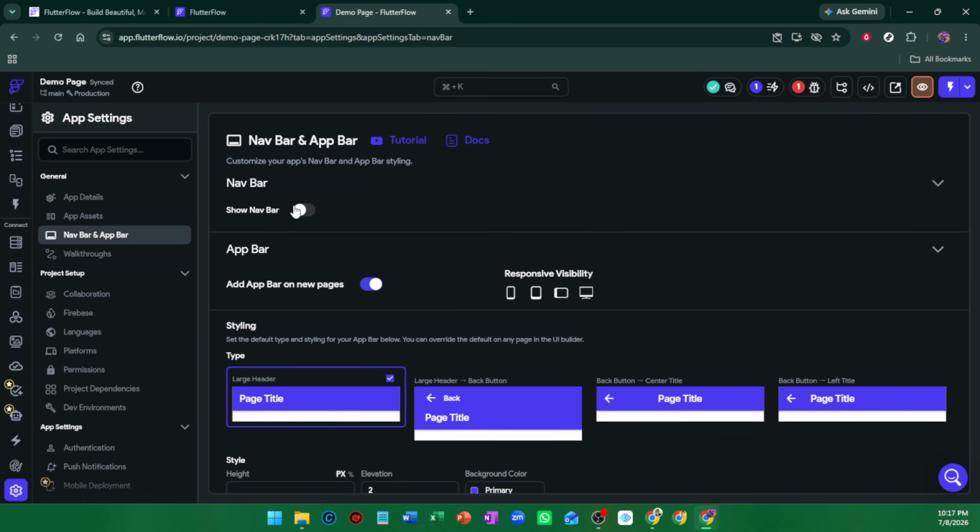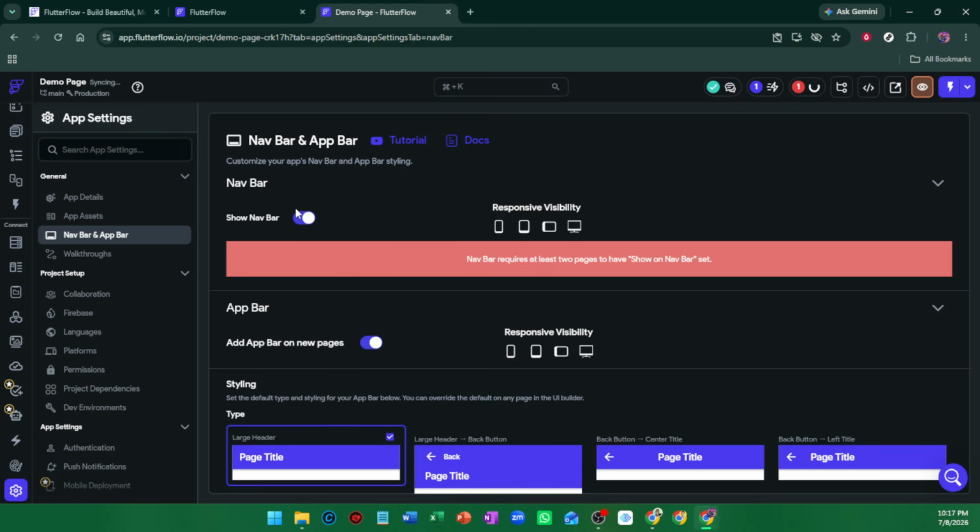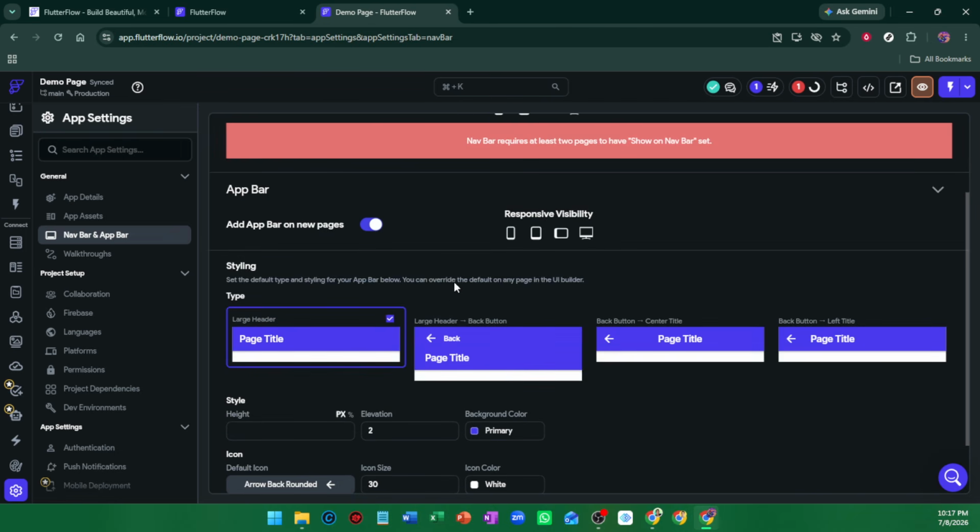Inside that section, turn on the navbar setting. As soon as you enable it, FlutterFlow will expect you to define which pages belong in that navigation bar. In other words, you're not just switching on a visual element, you're also creating the structure users will tap through when moving around your app.